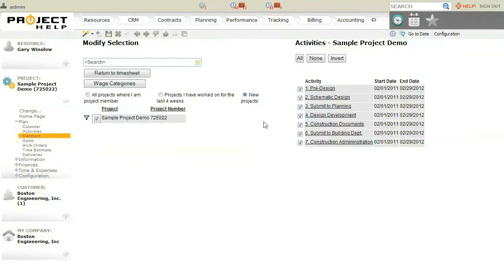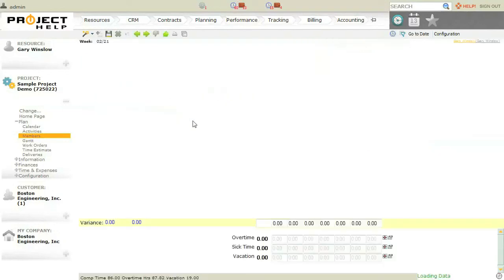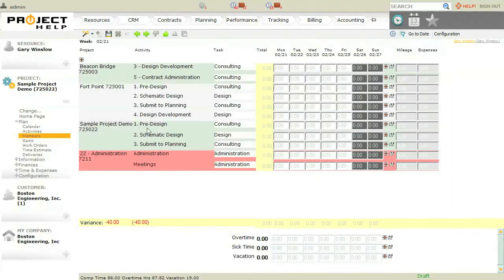So great. So this is the process of setting up a new project. And at this point, the project is ready to be able to enter time towards it, as well as do billing in a few easy steps. Thank you very much for your time.